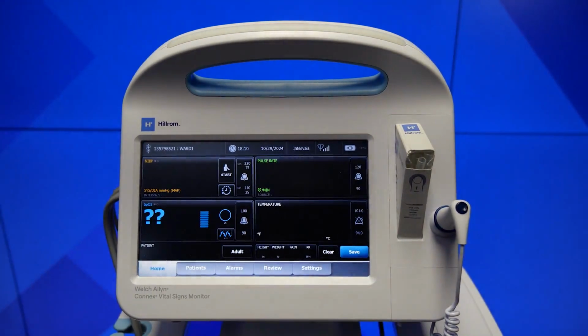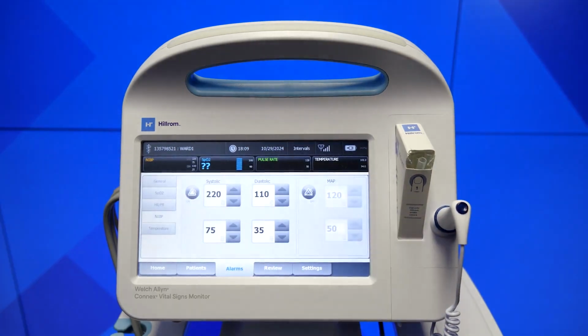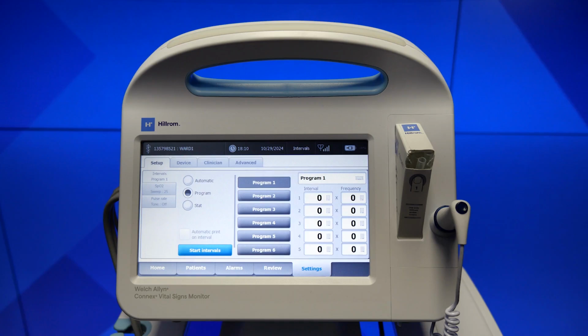You are also given the option to build a custom intervals program by toggling from automatic to program mode in the button that resides immediately above the SpO2 and NIBP selection boxes. Custom interval programs are often created to meet specific facility protocols.